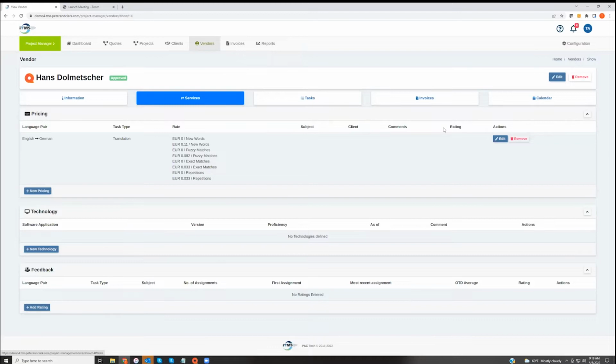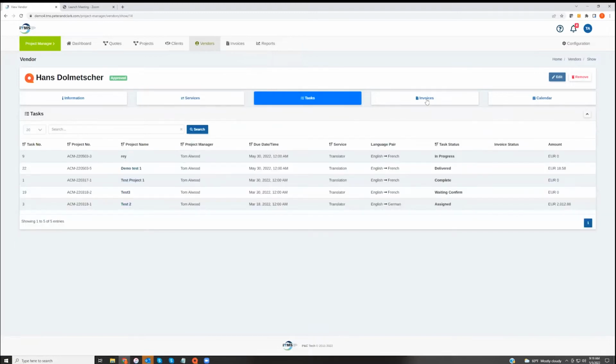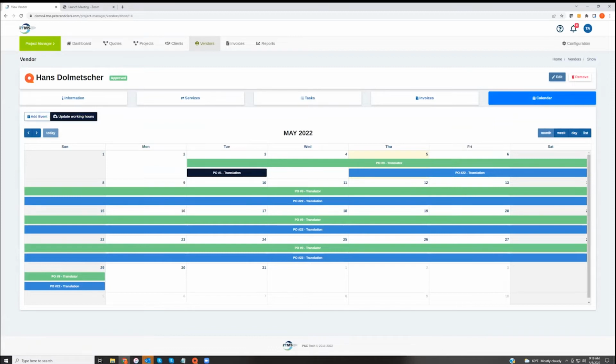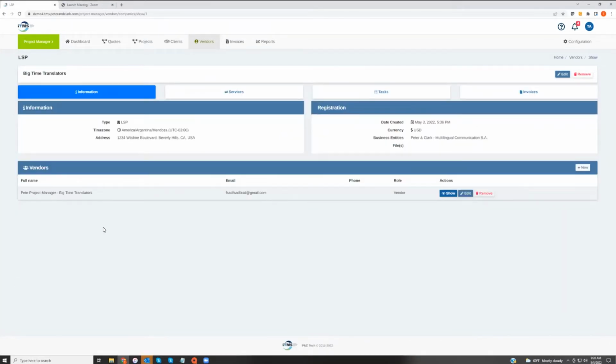They can also see a history of all their assignments, and invoicing information about how they like to be paid. And also we have a calendaring function, so you can see what assignments they have been issued, so you don't have overlapping assignments. And vendors can also see most of this information from their own portal login, where you may have an accounting contact where you have to exchange financial information.